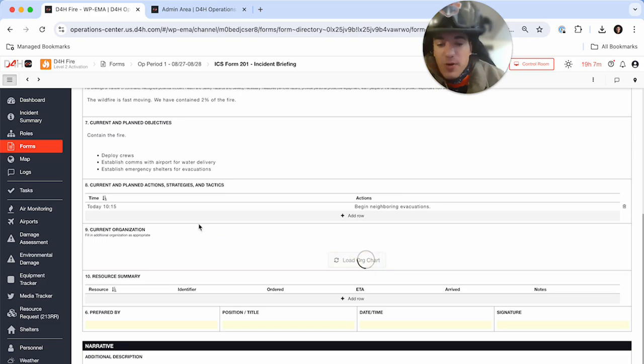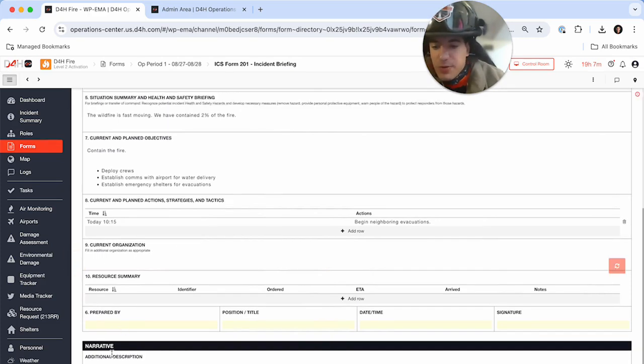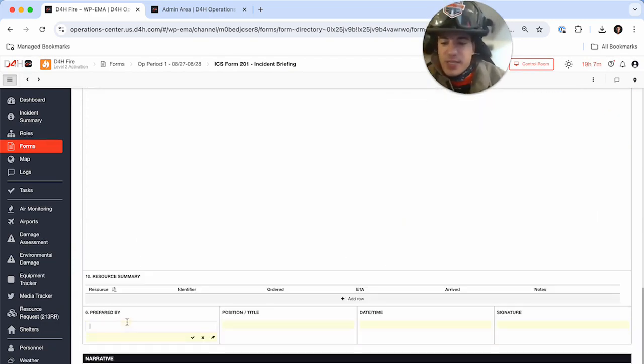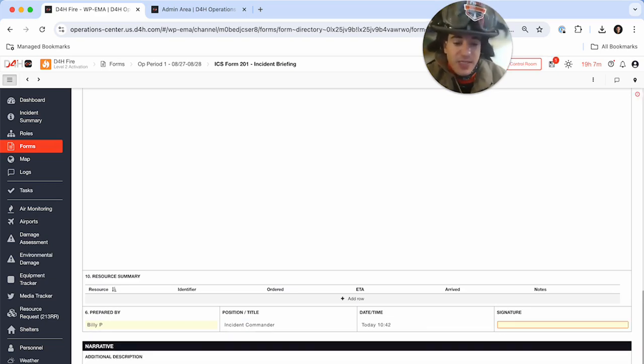I'm going to load in the org chart. Let's see if it loads in. And while that is loading, beautiful, we got our org chart with John Smith and myself. I'm going to say it's prepared by myself, Mr. Billy P. We're going to say the position is the incident commander. And we're also going to say the date and time. Let's just keep it as is.